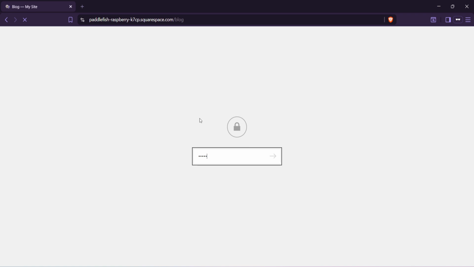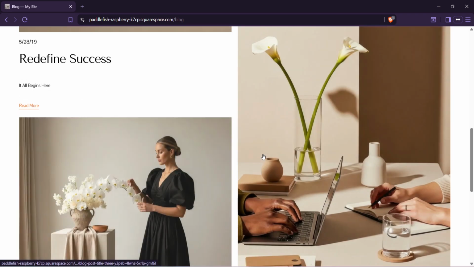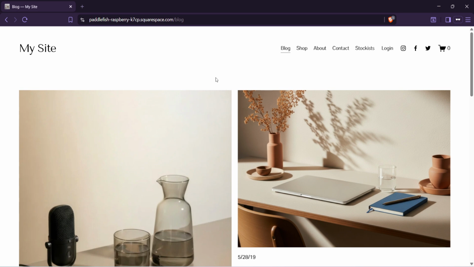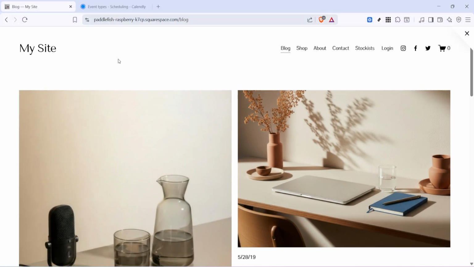Always double-check the URL you're copying before you share it. If you have a custom domain connected, that'll be your primary shareable link. If not, use your built-in Squarespace domain. And there you have it. That's how to find your Squarespace link.